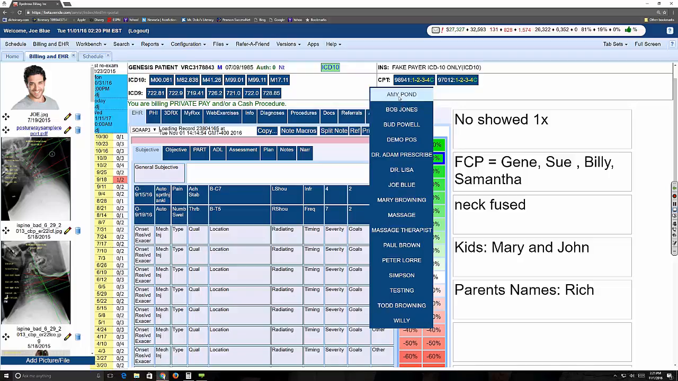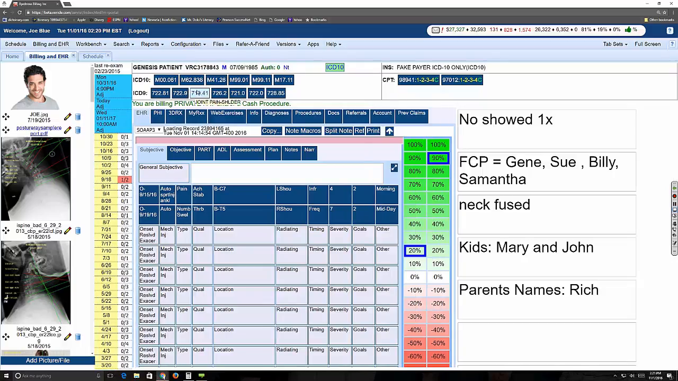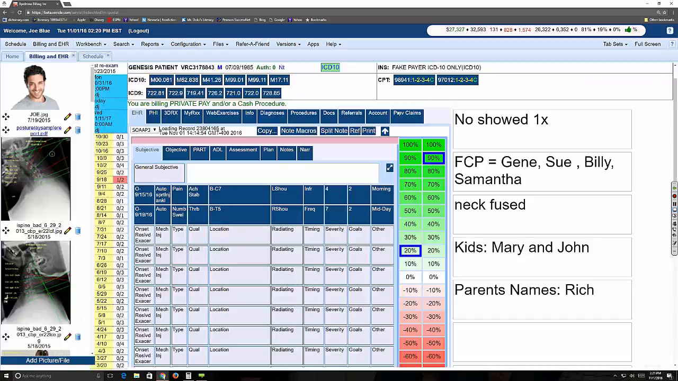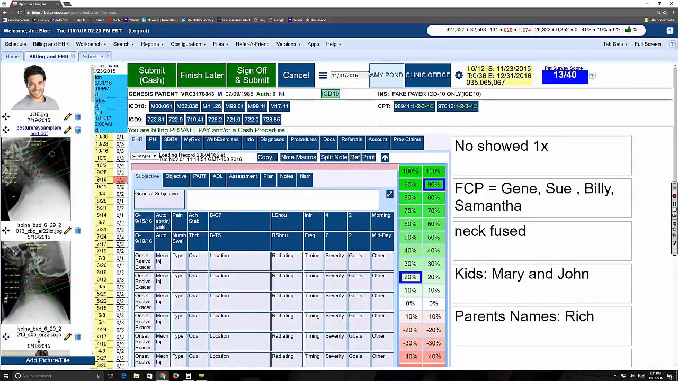So keep in mind when you're scheduling people, as you create the schedules, you're going to do so by specialty. If you check somebody in for a visit under the chiropractic and they pick up the physical therapy visit, they have to keep in mind that they have to look at the rendering physician on those accounts. And that's located right here where you see Amy Pond.